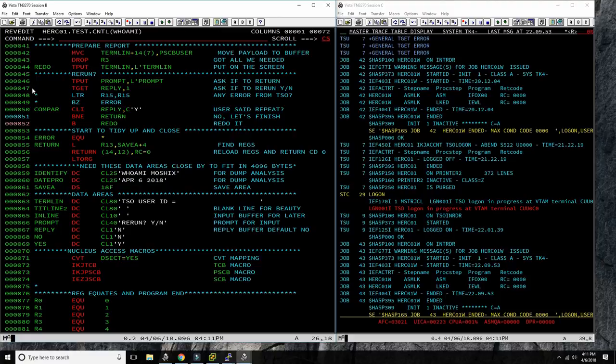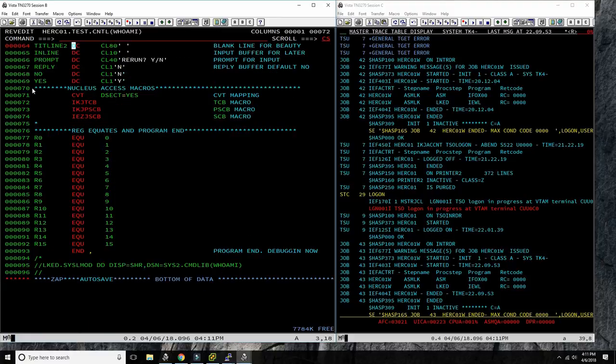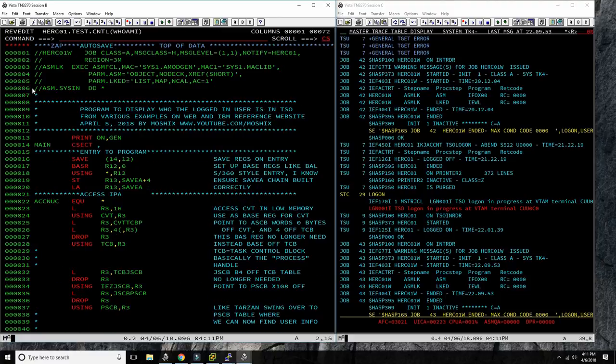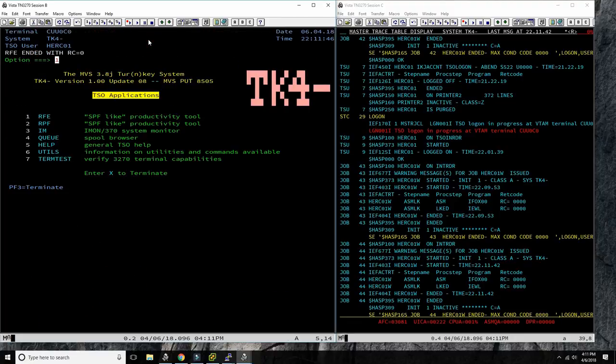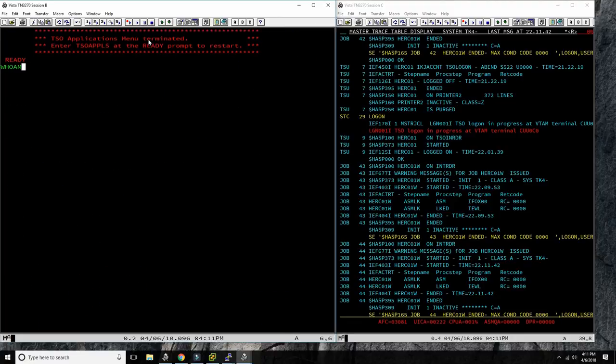Okay, so I see no reason why this shouldn't work. Access nucleus here. Okay, this looks good. Let's run it. Return code 0. Where am I? Yeah. Nope. And that's it. So this works perfectly.